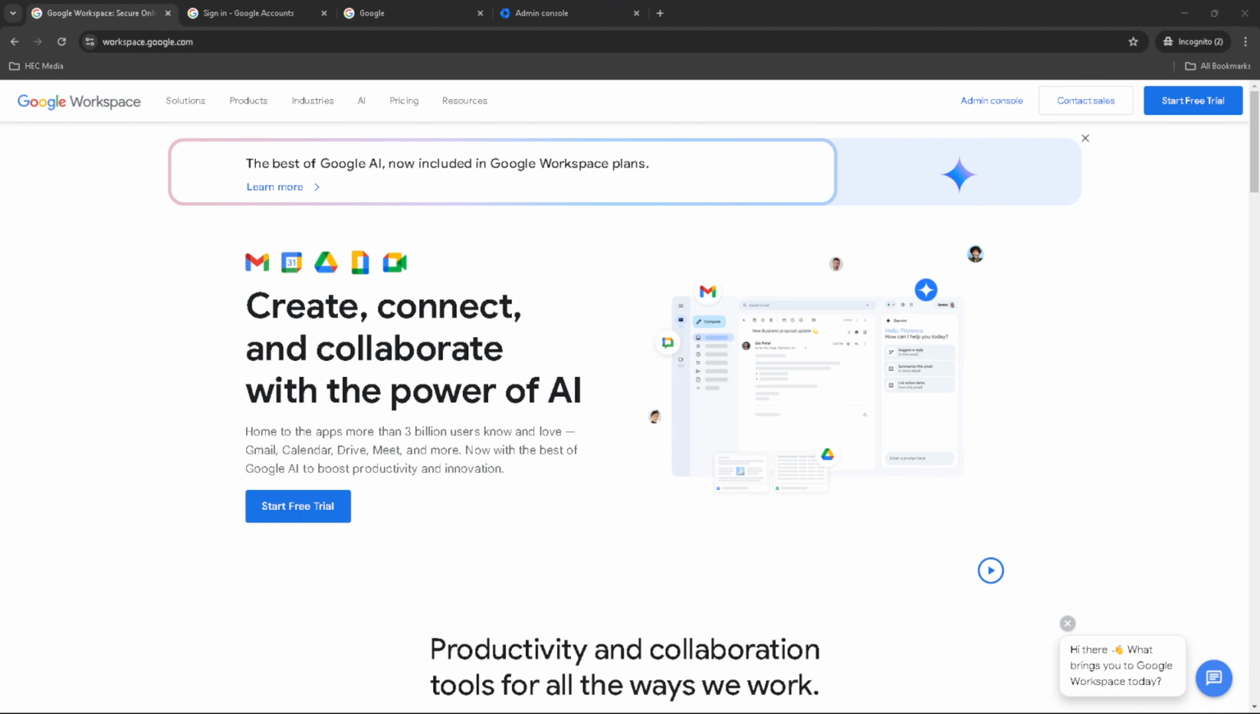Firstly, you'll need to access Google Workspace. This platform is where you'll manage all of your organization's Google services. Once you're there, you'll want to click on the admin console. This console is the central hub where you can manage settings and permissions for your entire organization, ensuring everything runs smoothly and efficiently. Next, you'll need to log in using your business email.